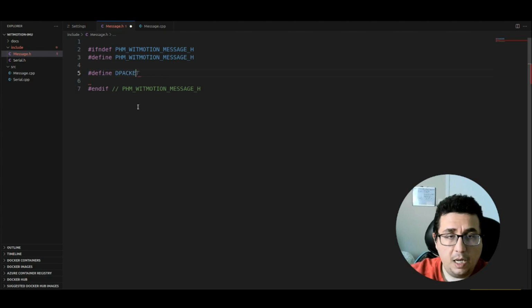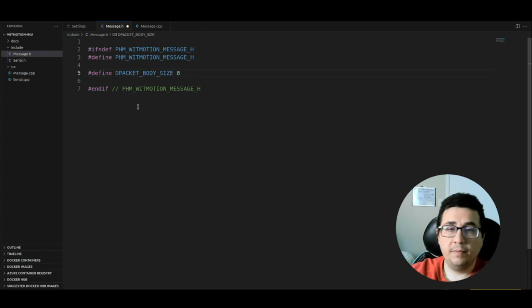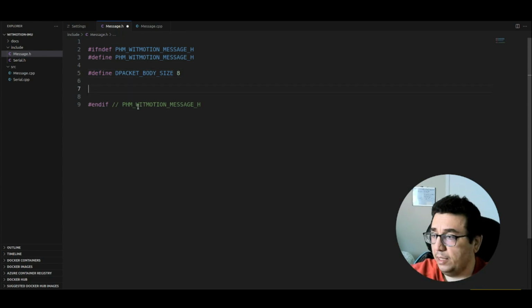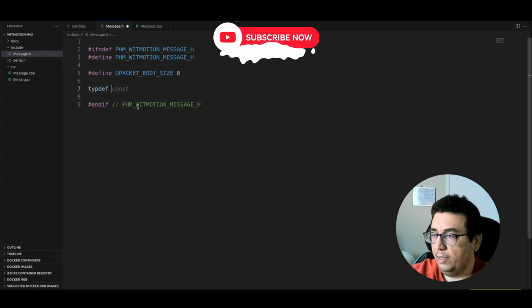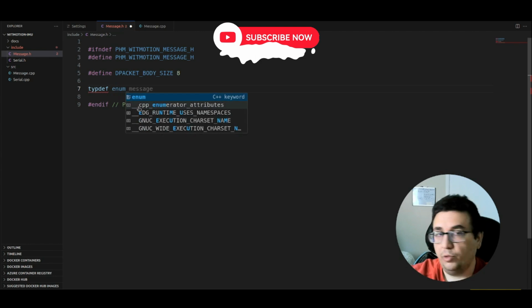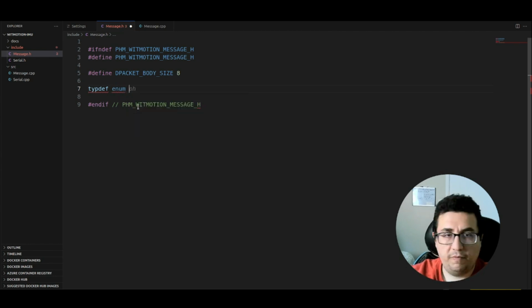First, based on the documentation of this sensor, the body size of the packets that this sensor sends us is 8 bytes, I think. We're going to check later, but I remember correctly because I'm looking at my notes. If it's not the case, we are going to fix it later.